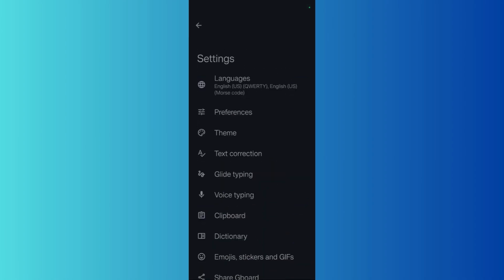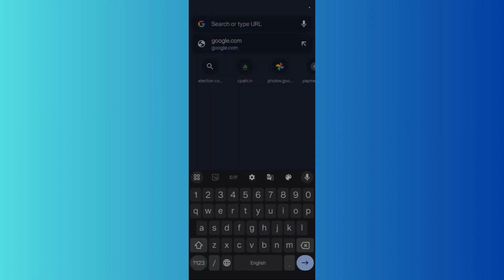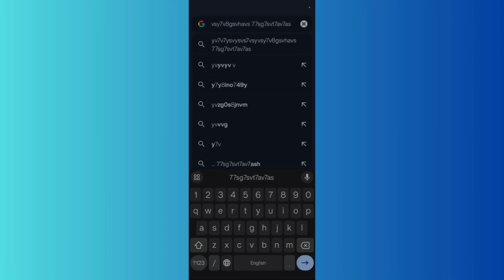And now if I try to go back and I type something, then the key must produce some audio. So here you can see that the audio is playing, and on key press you can hear the tapping sound. So that's it for this video.